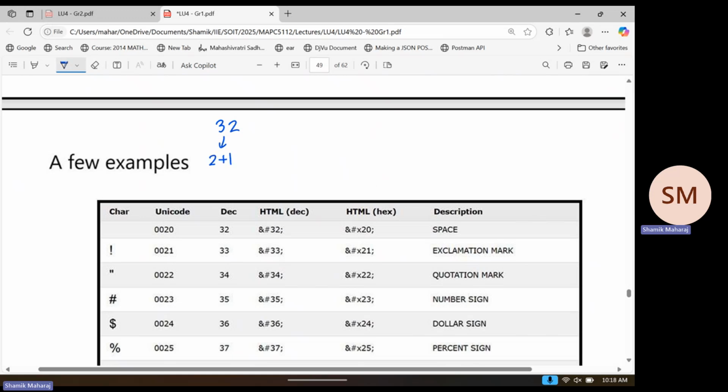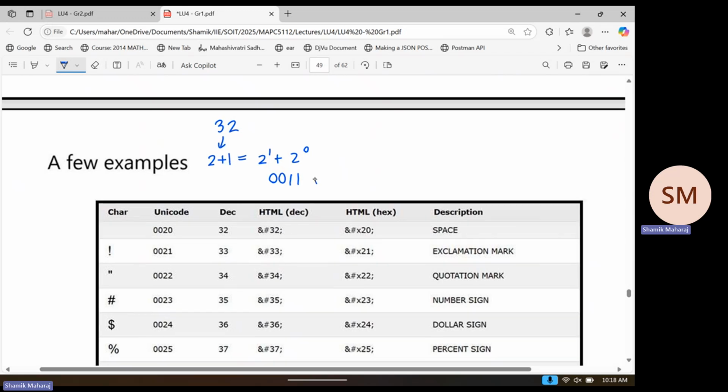2 plus 1, so that's 2 to the 1 plus 2 to the 0. So that is 1, 1, 0, 0. Okay. So that's 3. 2 in binary is just going to be 2 to the 1, which is 0, 0, 0, 10. Okay, thank you.